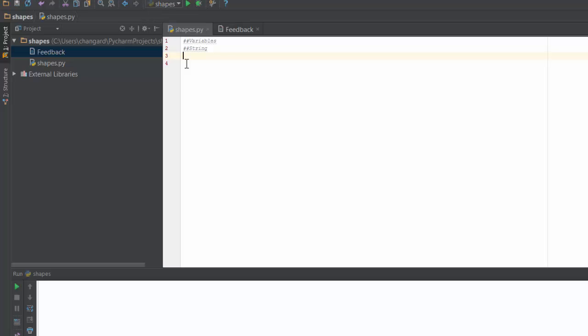So what is a string? A string is a type of variable where we can use text. Whether that's a single letter, as in A, B, C, D, E, whatever you want to do, whether that's a word or whether that's a sentence, those can all be established in a string. So how do we declare a string?